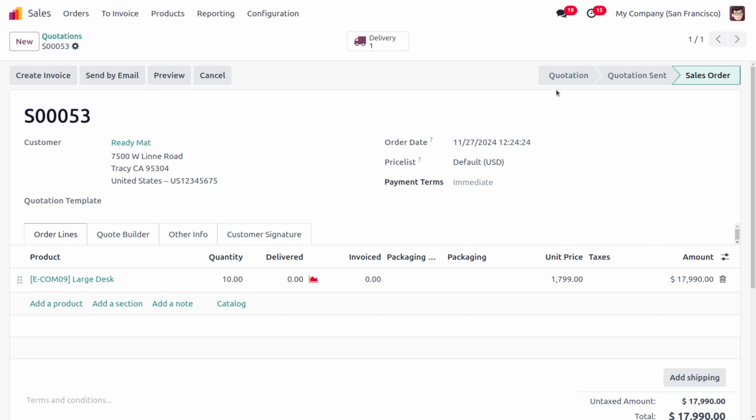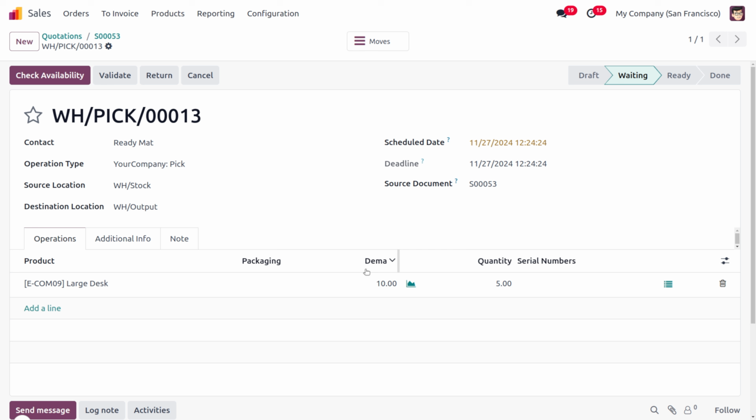So you can see currently the quotation has just moved into the sales order and we just need to deliver the item to the customer. But in this case, you can see the 5 items are automatically reserved over here, and we cannot check the availability and cannot validate this process.